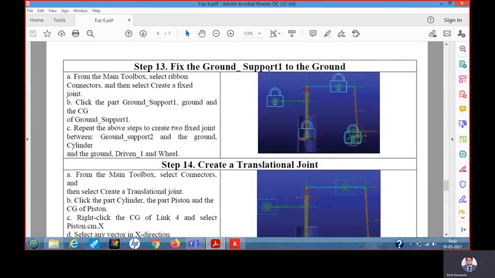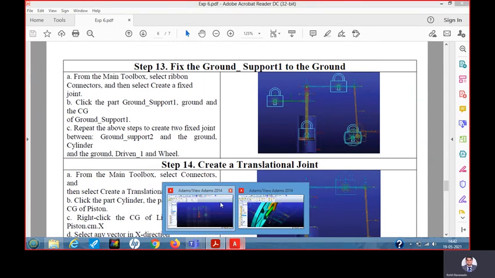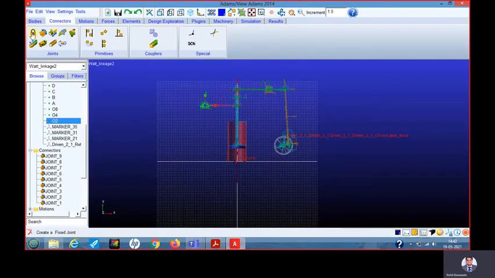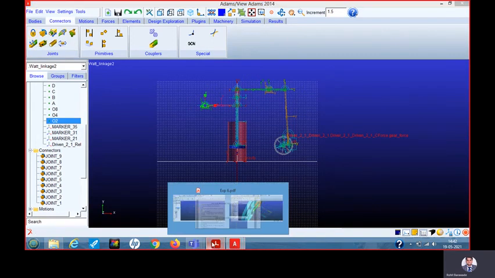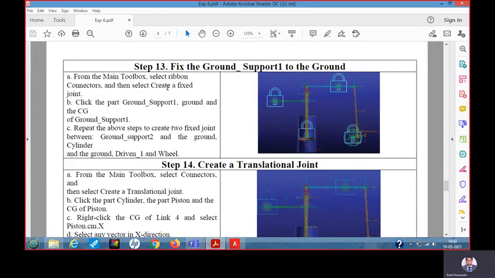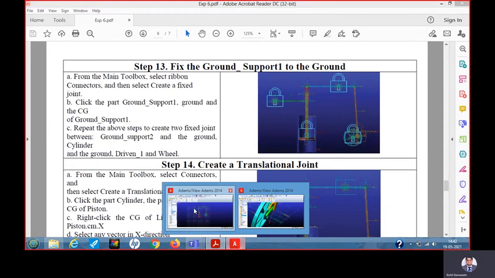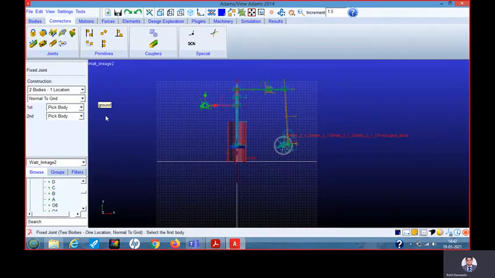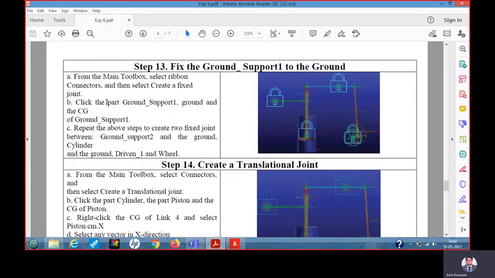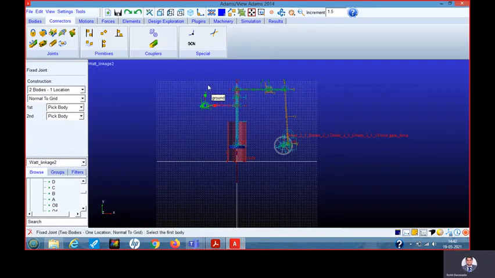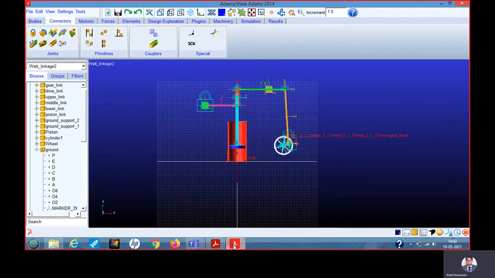Then fix the ground support to ground. Okay, we will fix it. Connector, then create a fixed joint. Go to connector and fixed joint, then select create a fixed joint. Create a fixed joint, right? Then click on ground support 1 and ground and the CG. Okay, I will click it. Ground support 1, then ground and CG or O2.